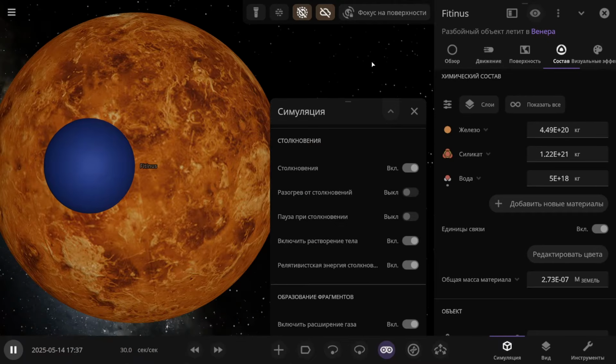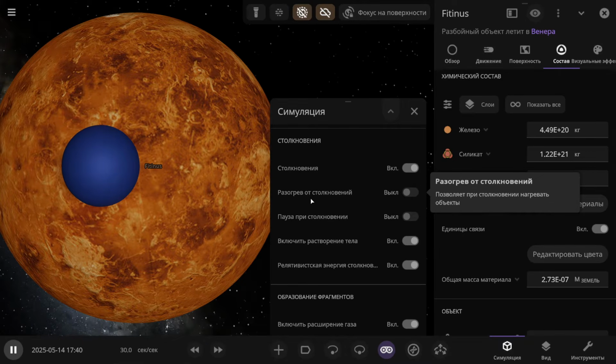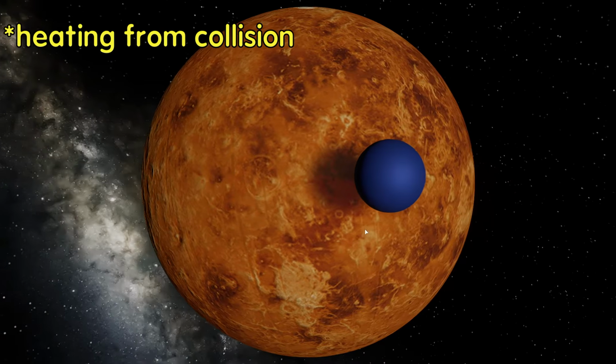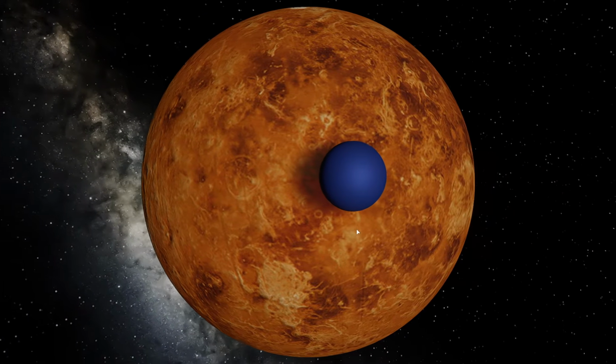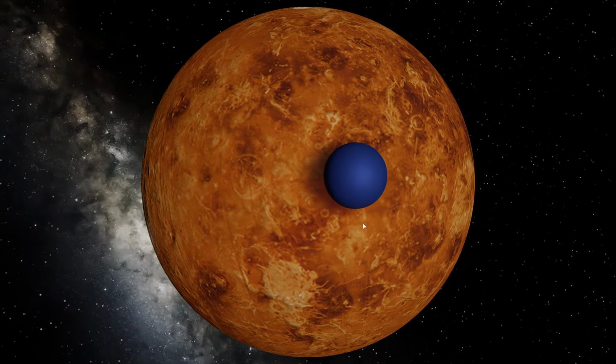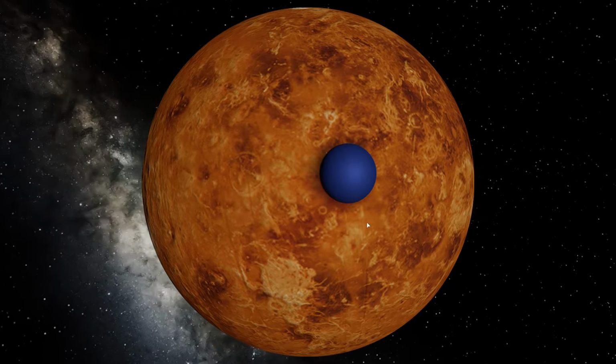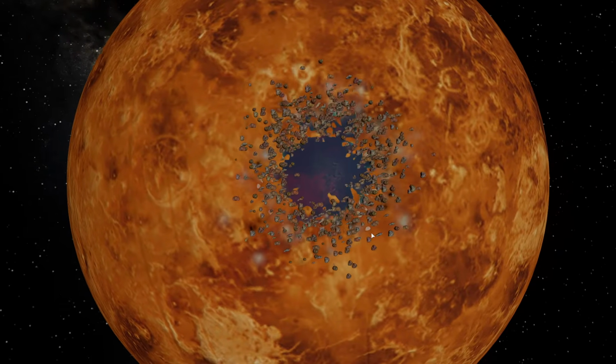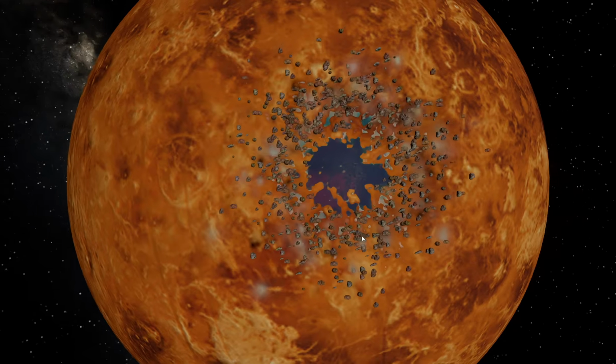So guys, I decided to repeat this experiment. Again, we will have 5 quintillion liters of water here, but this time I have turned off the heating from collisions. Simply because that collision most likely causes an effect that quickly evaporates the water. But if there is no heating and all the water just pours into Venus like this, that's it. Let's see how it turns out in the end. Maybe this water will remain.